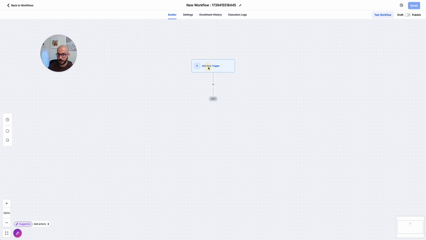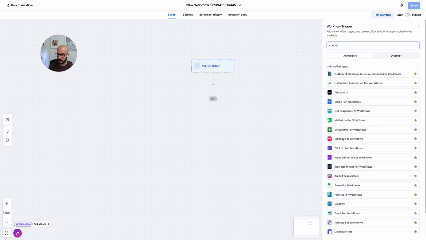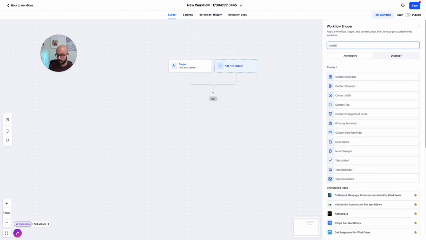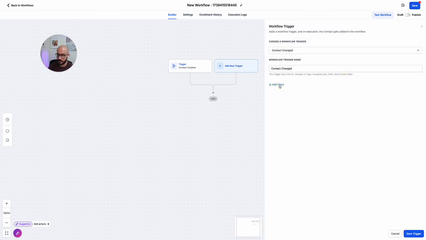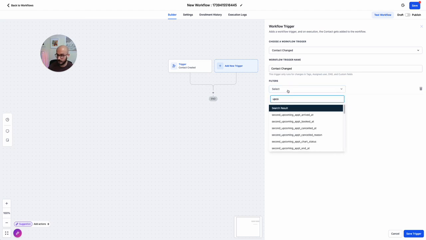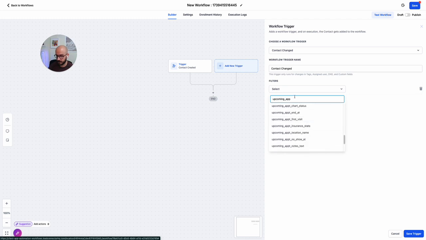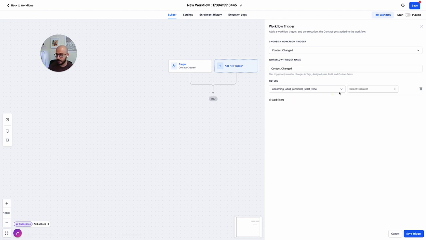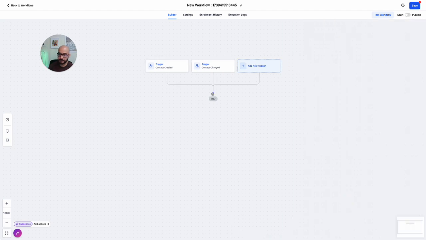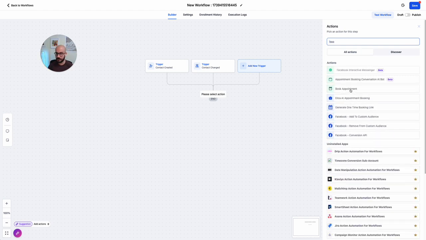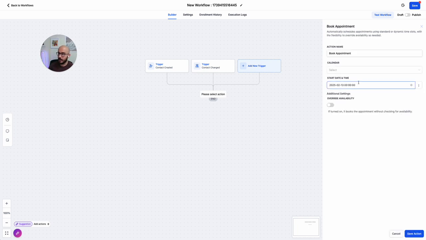Now, what you can do, you can choose a trigger and say, hey, if the contact created or contact change, and the change is in the upcoming appointment reminder. If I can find it, I think by typing reminder, it would be better. There you go. Reminder has changed. Save the trigger. And there's this simple action from high level, booking appointment. So you can click on that and it will bring it up.